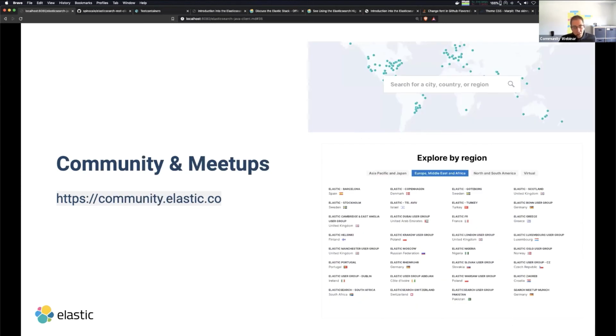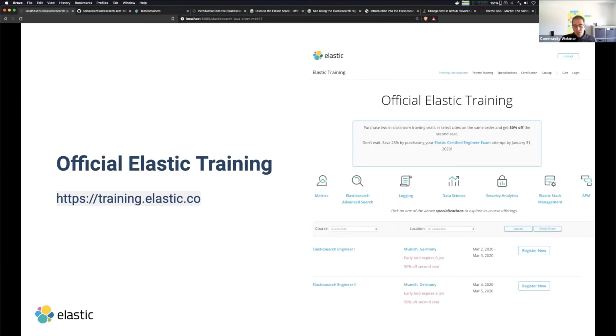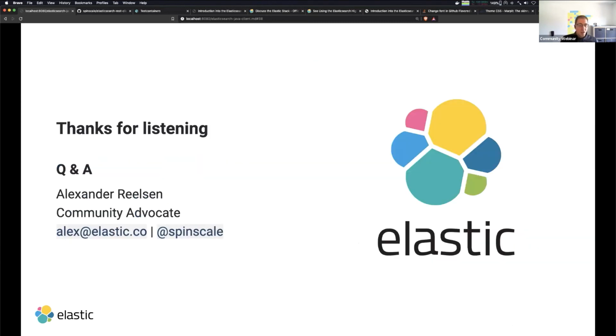And also lastly, I'd like to talk about community and meetups. You probably know this as you're here. There's community.elastic.co. Right now, there are basically a couple of virtual meetups. They're sort of grouped by time zone. This is the EMEA one, but there's also one for the Americas and for APAC. So take a look at that one. There's also official Elasticsearch training. And now we have time for Q&A.